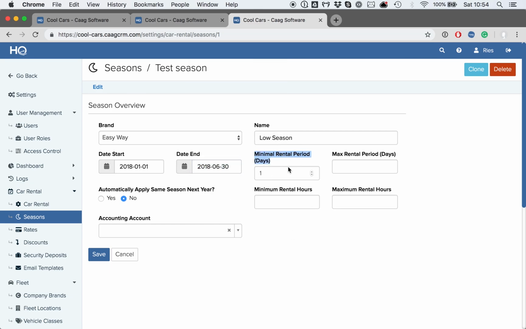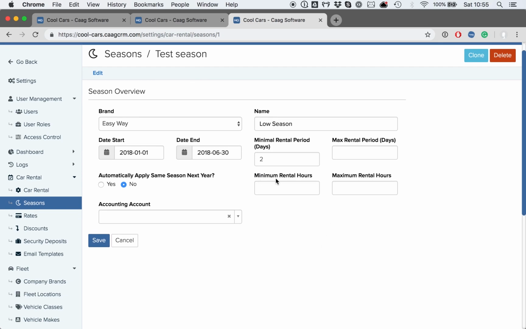We now can set the minimum rental period. So maybe for this low season, let's set a minimum of 2-day bookings. In the same way, we can set a maximum rental period. We have the option of repeating the selected period for the next year, so we don't need to create new seasons with the same parameters every year.